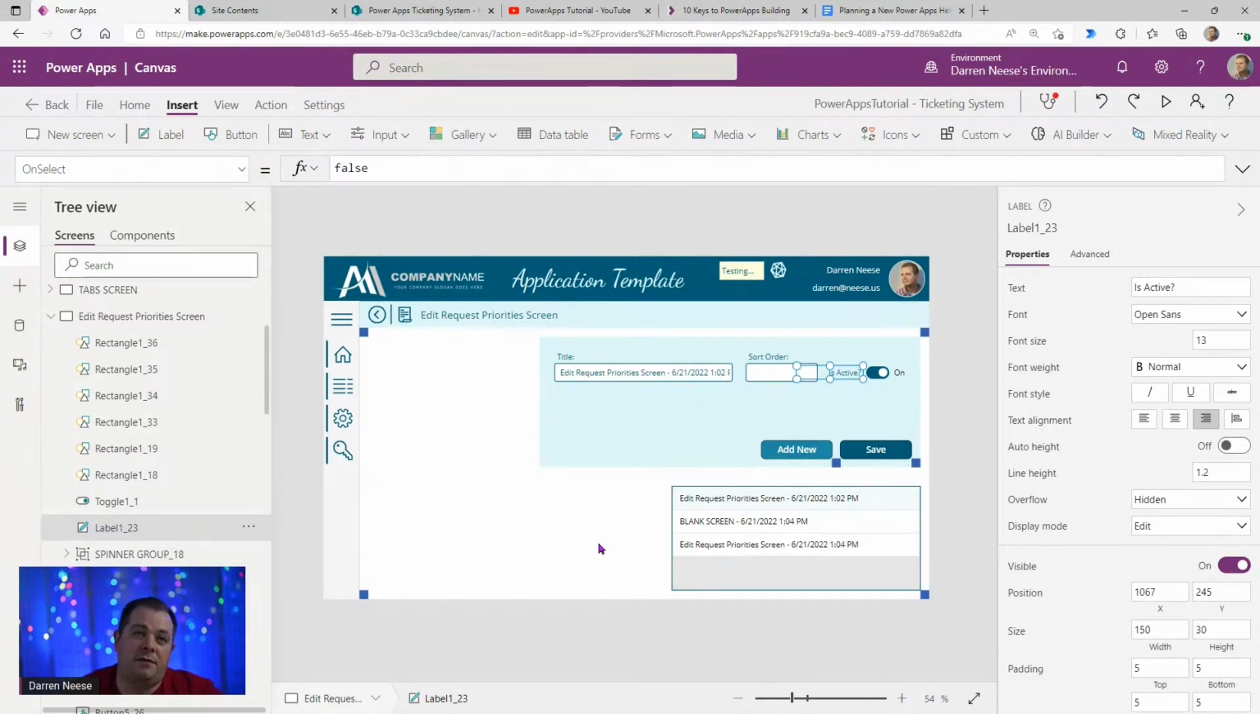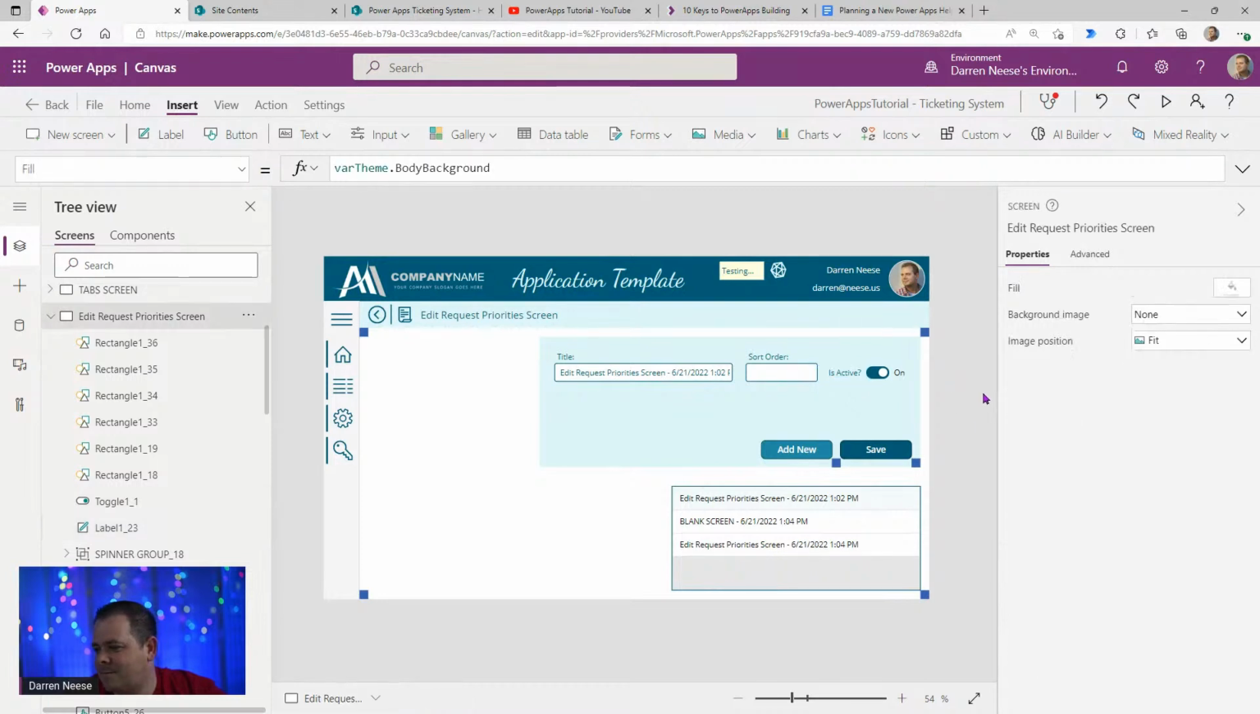Square bracket. The left bracket is move down, and the right bracket is move up. It's really important. Use that all the time. All right, so we've got all this stuff here.